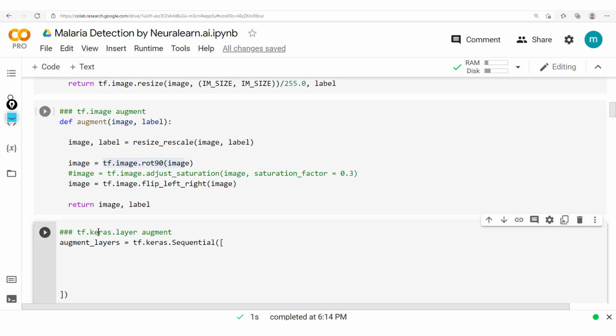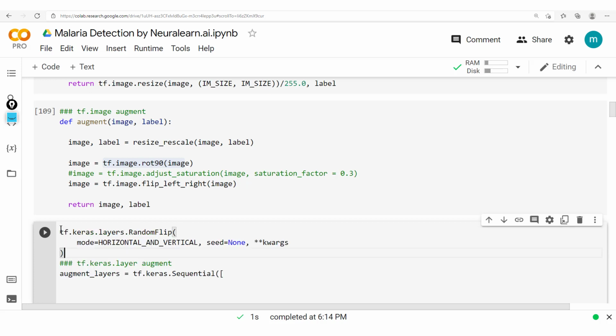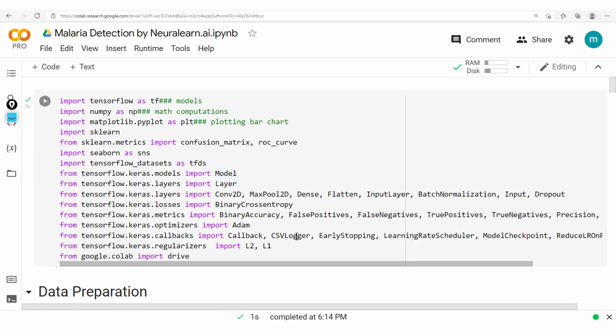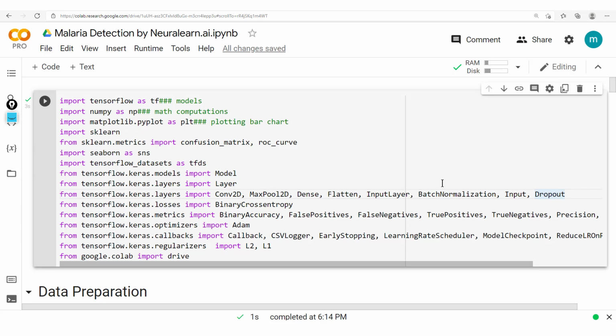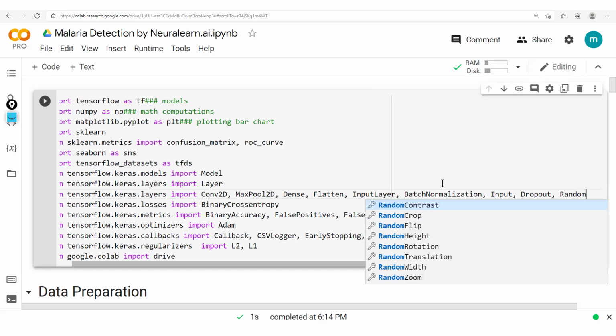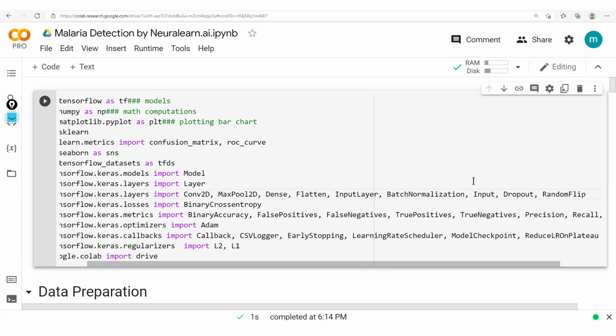And so we copied this out from the documentation. Let's just space it out here. We have this random flip, so we're gonna use this random flip right here. Let's import random flip from the layers. So we have your keras layers. There we go. We'll import random flip. Okay, so we have the random flip imported, and then the other one is that rotation.